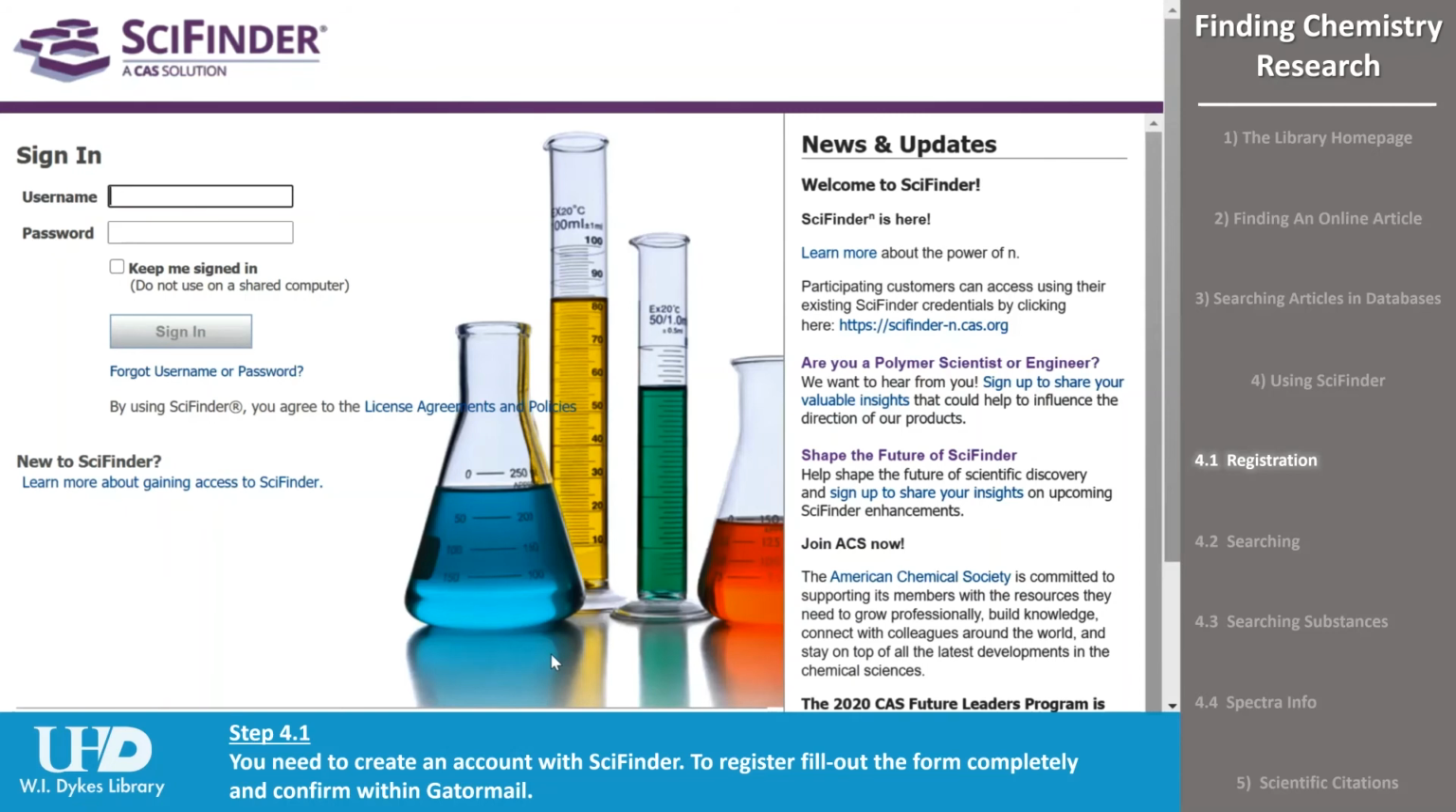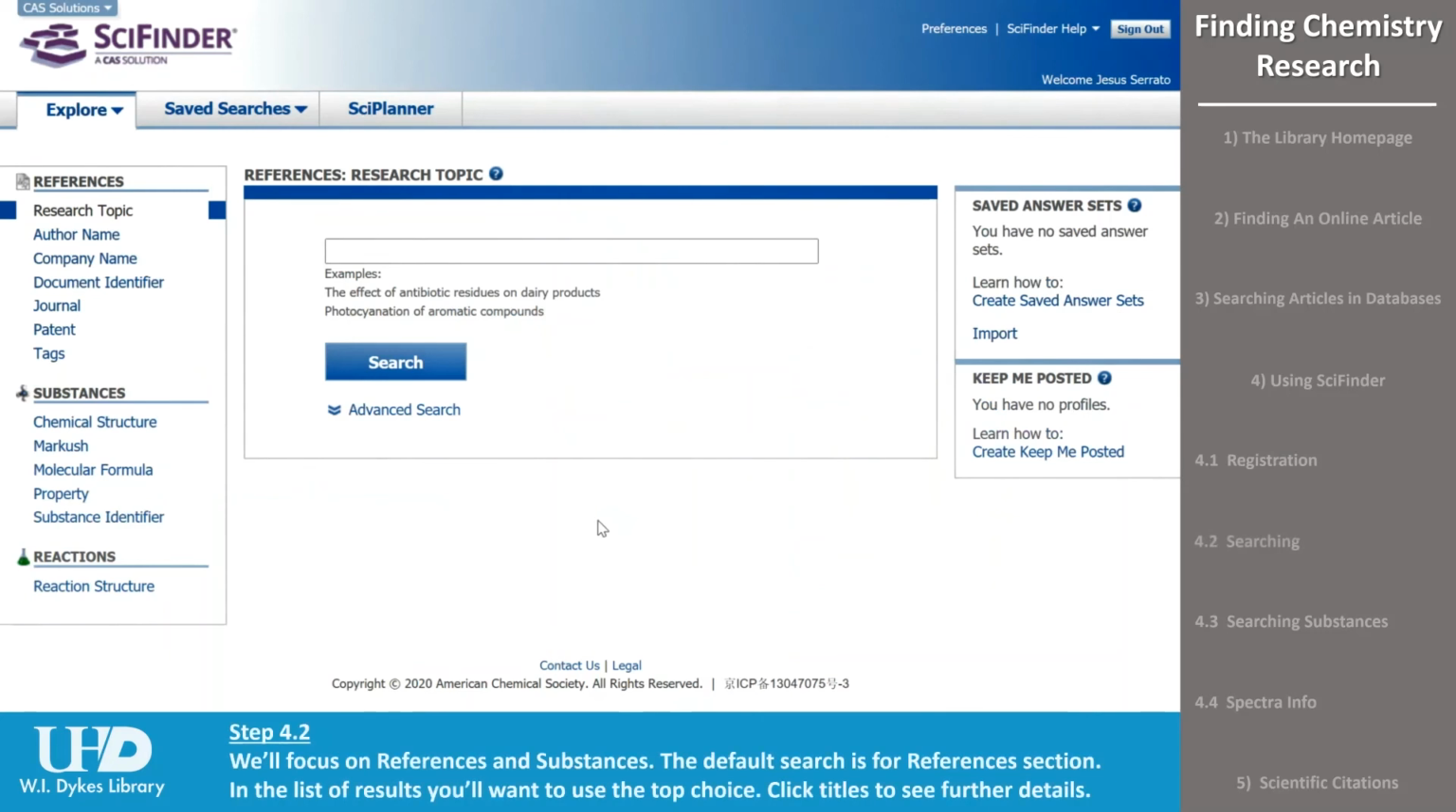Log in to SciFinder. There are 3 components to SciFinder. Component 1 is References. This section is used to locate citations to thousands of journal articles, patents, and dissertations. Component 2 is Substances. This section includes chemical property, structure, formula information, and spectra data. Component 3 is Reactions. This section lets you create synthetic reactions.